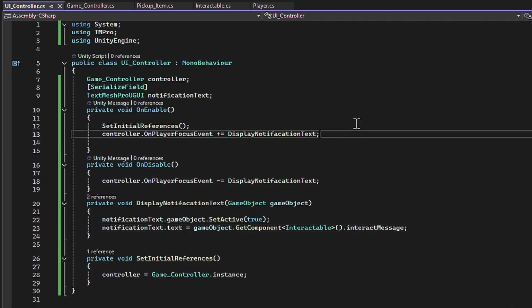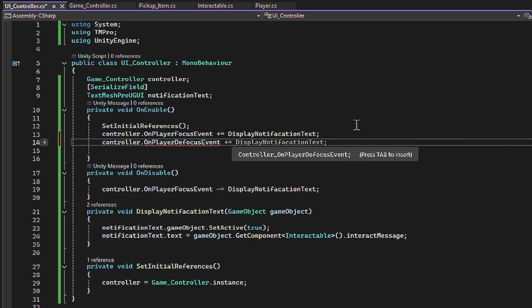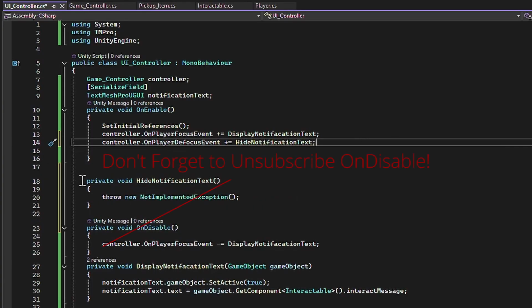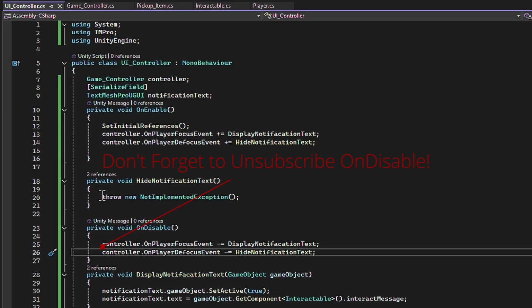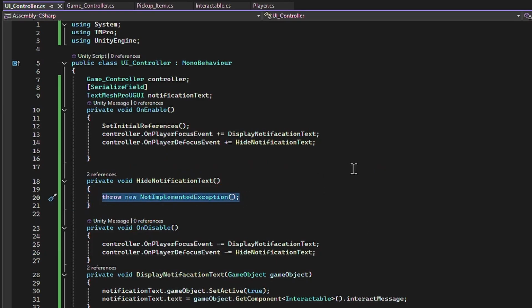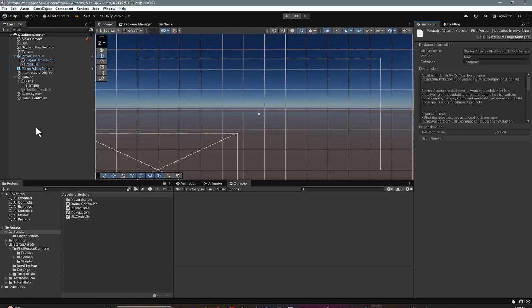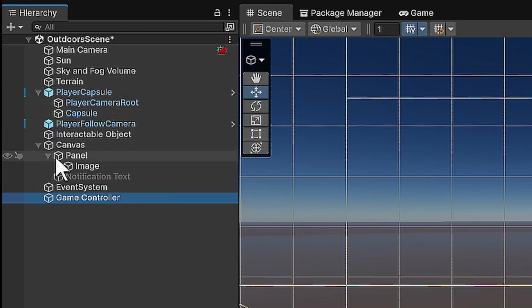Great, now let's make a way to get rid of this message. To do this, we simply need to subscribe to our onDefocus event and create a method to hide the notification. In the hide notification method, we just set our text game object to SetActive false, and that should do it. Okay, back in the game, let's make sure to assign the text mesh notification text to the UI controller.